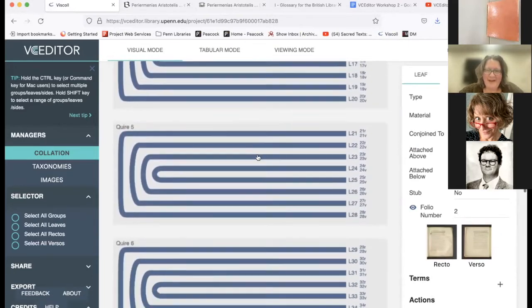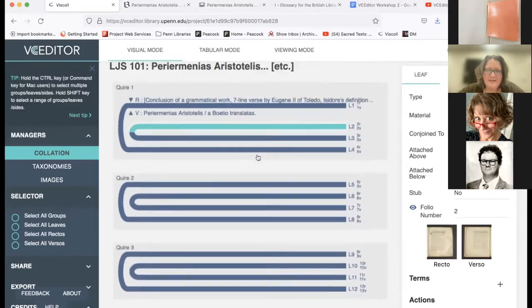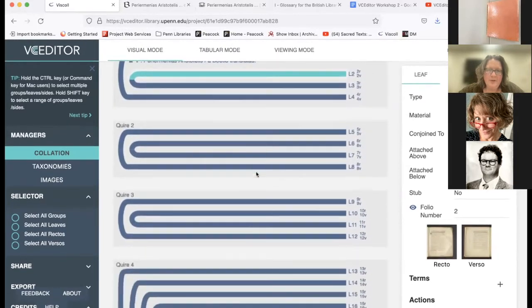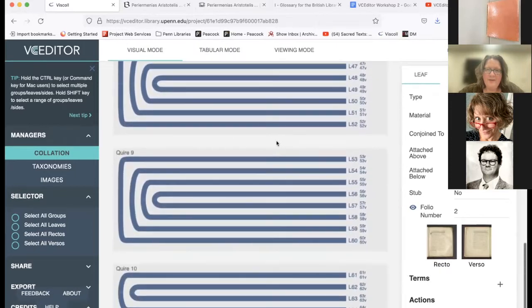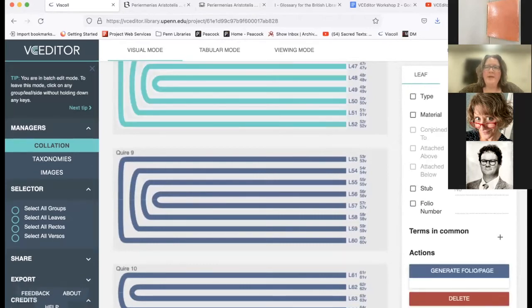bulk attach. So what I'm doing is I clicked on leaf 2, and now I'm going to scroll down to 50. So it's 53 recto. So I'm going to select through 52 by hitting Shift and then clicking 52. And then you can see this changes. So I can see that all of these leaves are original and they're all parchment. If I wanted to change that, I could click the box here and do that, but I'm not going to. These are all grayed out because they're different.